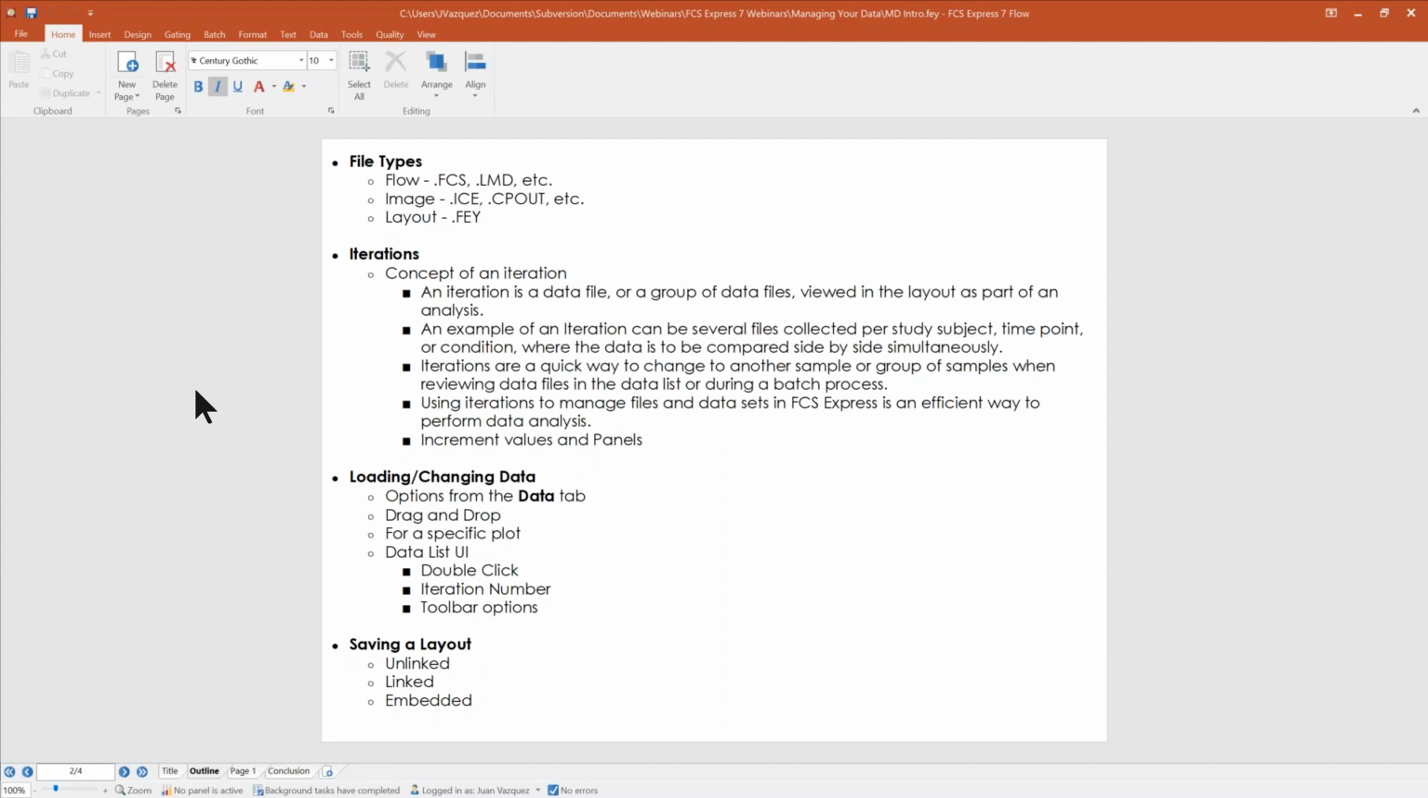As part of that, we'll talk about the concept of an increment value and how our panels tool can help you define an iteration within your template. Today's webinar is also going to focus on how we can change and load data into the plots of an FCS Express template, and there are many different ways we can do that.